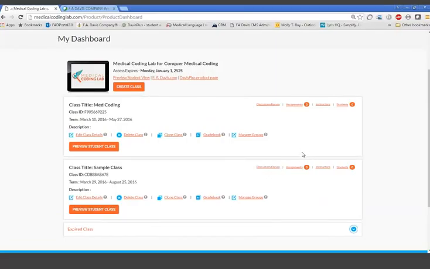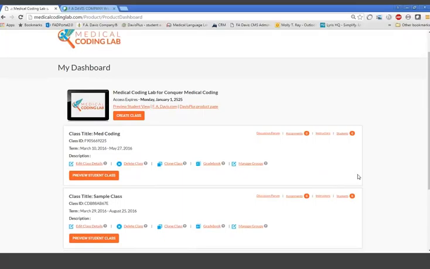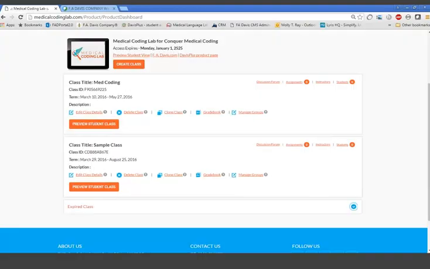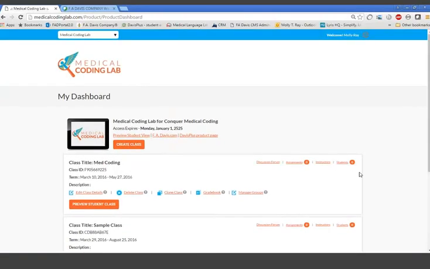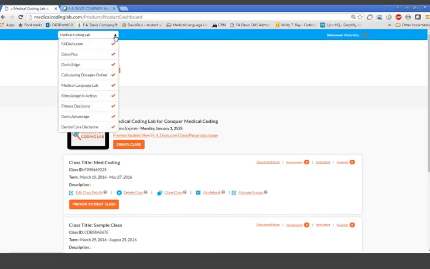So Medical Coding Lab is live now. We have everything as a regular lab or regular site, but we are not yet up and running with what we would call demo classes. So I'm going to switch over to another one of our products so that I can show you what a populated gradebook looks like. One of the nice things is that the gradebook across our products is the same, so I can actually show this to you, no problem.